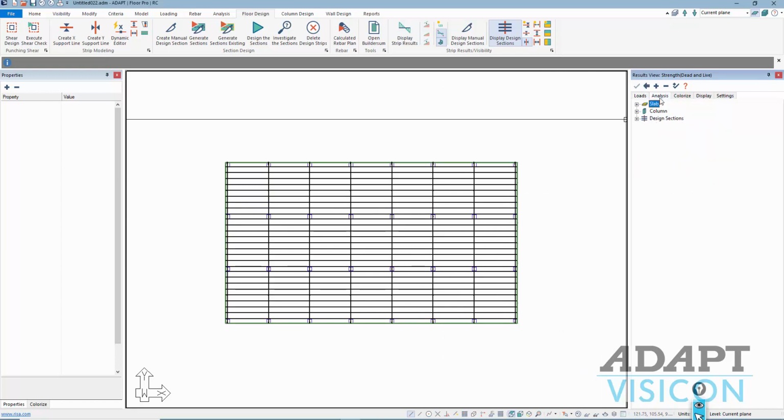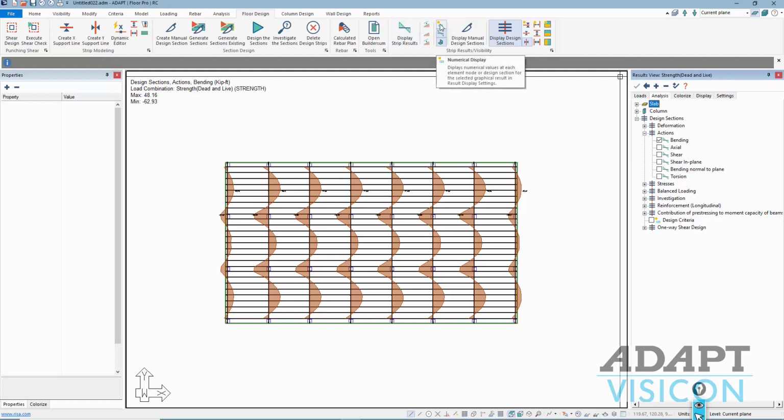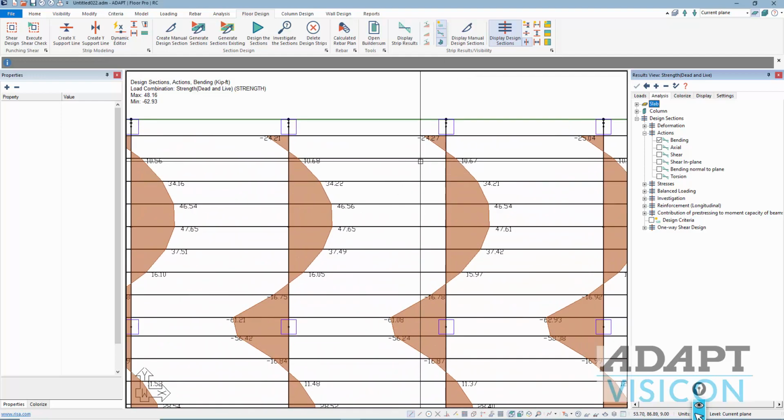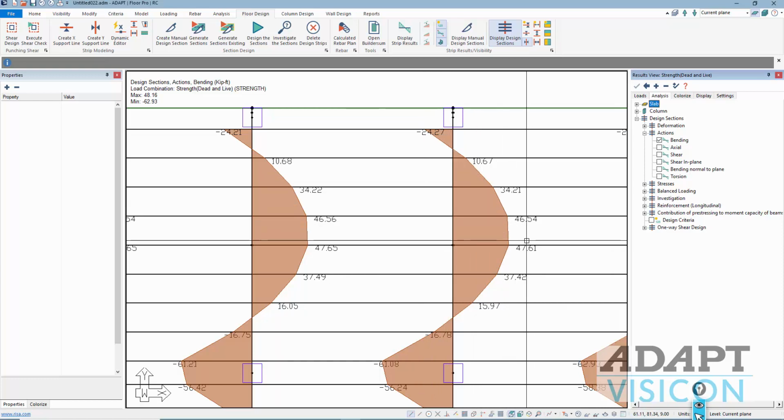Under analysis, we're really evaluating design sections, or we're wanting to review the results of the design sections. We'll go to actions and we'll select bending. And this will show us the bending diagrams for this particular combination. And I want to display all design cuts numerically, so I'll select numerical display. And now we have our results. So negative moment on the perimeter exterior column is negative 24.3. First interior moment is around 47 kip feet.